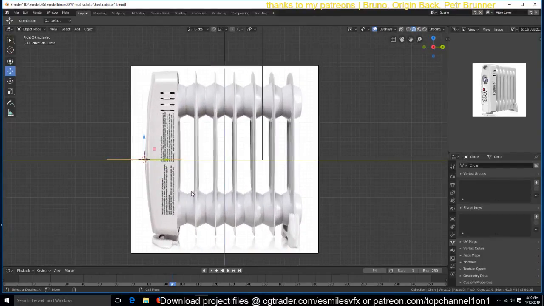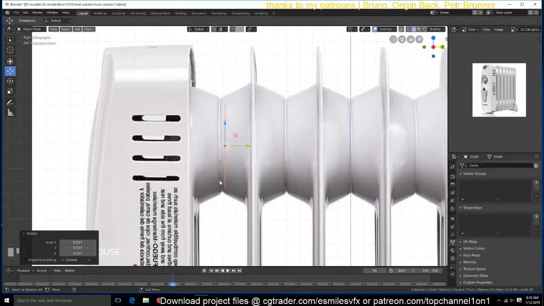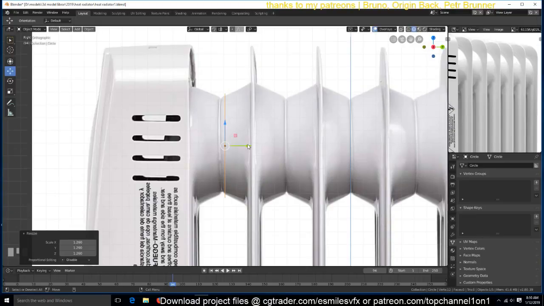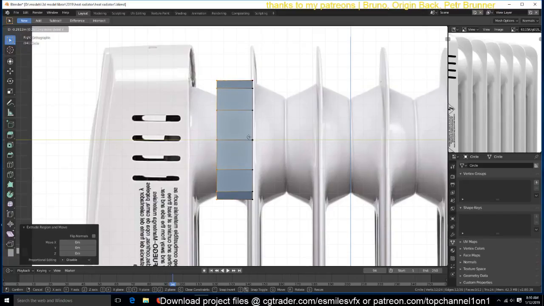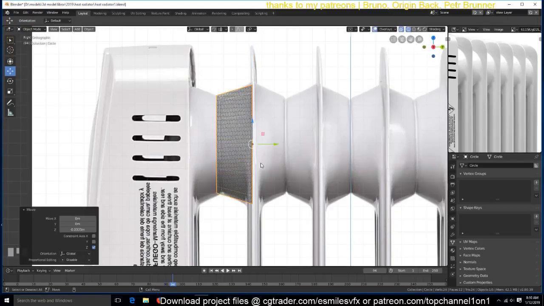So we need to rotate this 90 degrees. Let me switch on my screen keys. We'll bring this up here. I'll scale it down around there. So bring this, go to edit mode or extrude in this direction. Scale that down, reposition this.